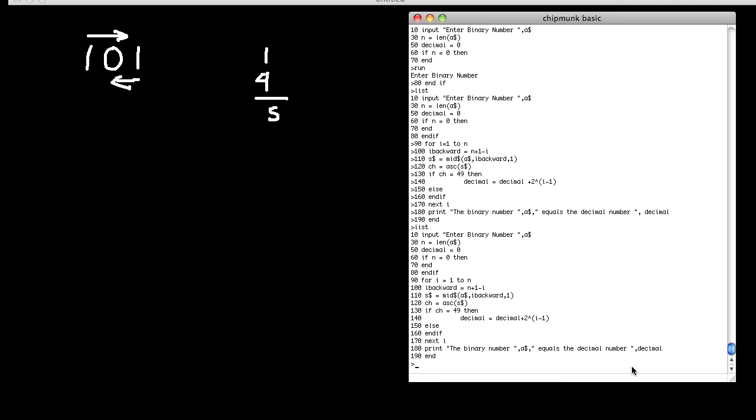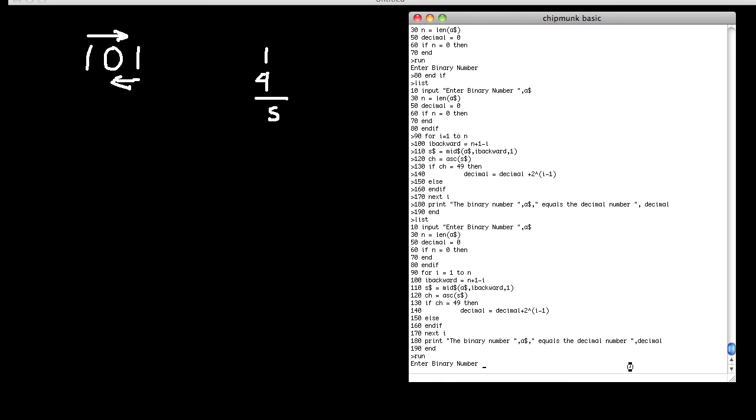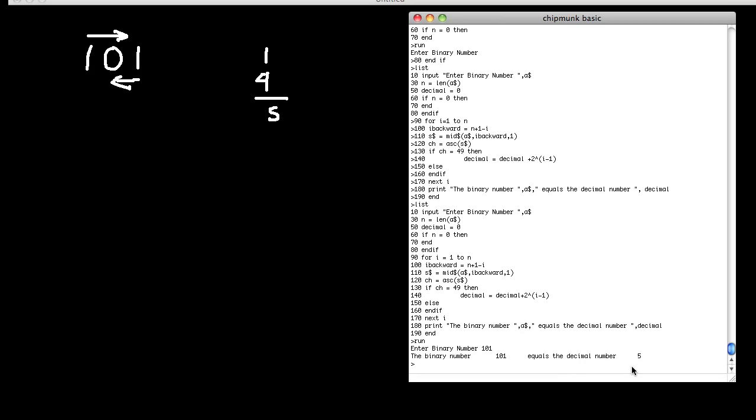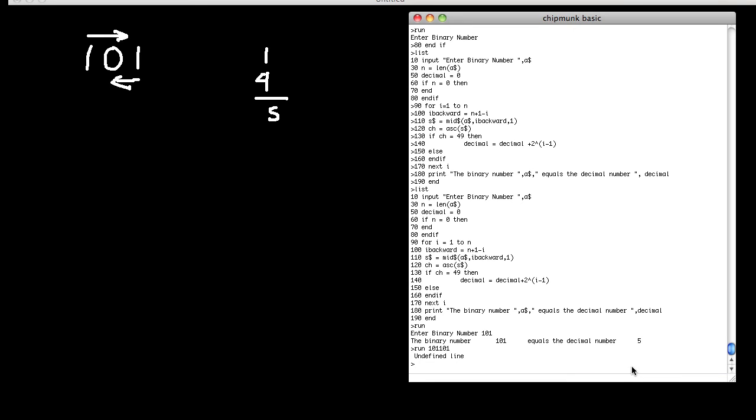I'm going to run it, enter the binary number, 101. The binary number 101 equals the decimal number 5. Well, that's right. Let's just try another one. Run. 101101. Now, I won't know if this answer is right or not. And we run into an undefined line. There's some type of an error there.